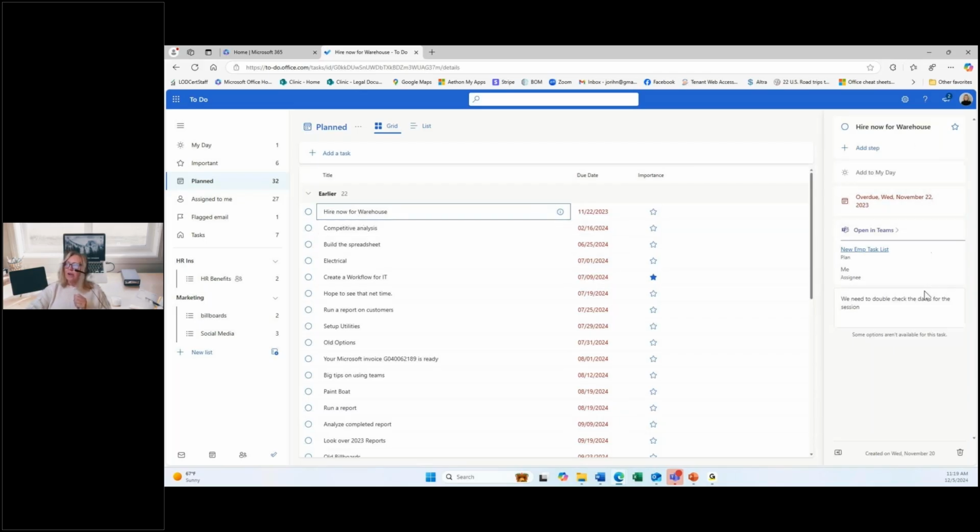And if you look at the right-hand side of my screen, it looks different than the task that you saw a minute ago. That's because this task was assigned to me coming from Microsoft Planner. Now, I'll get to that in just a minute, but you can see that it has different features on the right-hand side. It's showing you a link that says Open in Teams, to go directly to the plan that the task resides in.